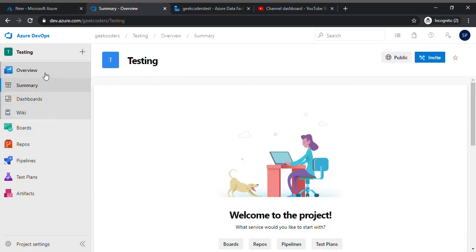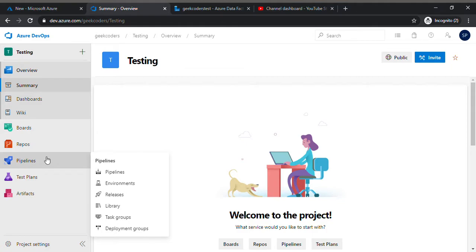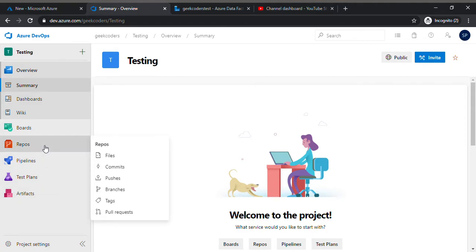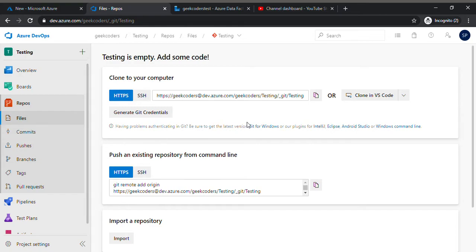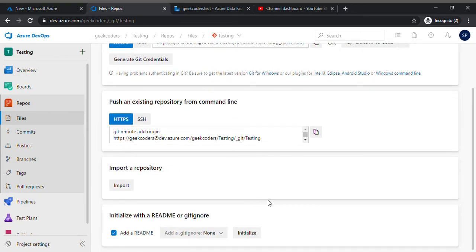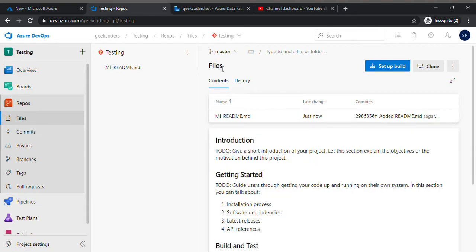If you can see the leftmost side, we have a repo option, pipeline, test plan, and artifact. So what is repo? Repo is a place where we can commit our code files into one place. When I click on this repo, right now we don't have anything. So I click on this initialize button, and now we have a master branch. It is there by default.